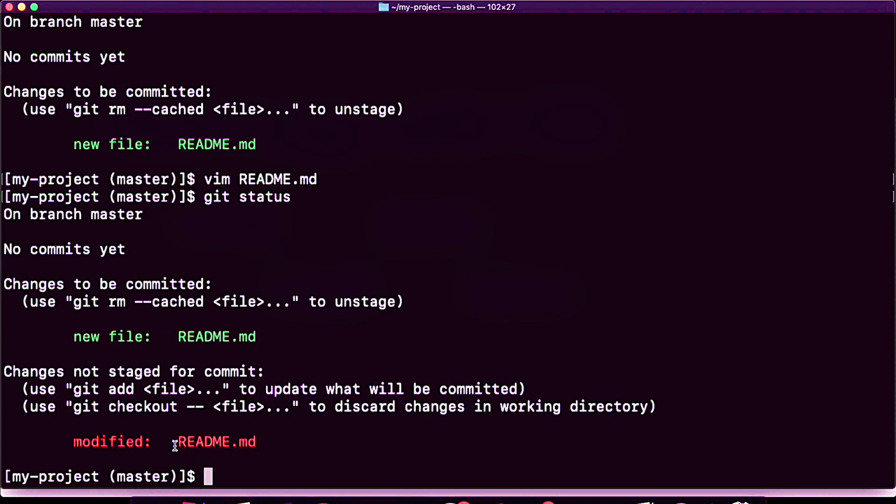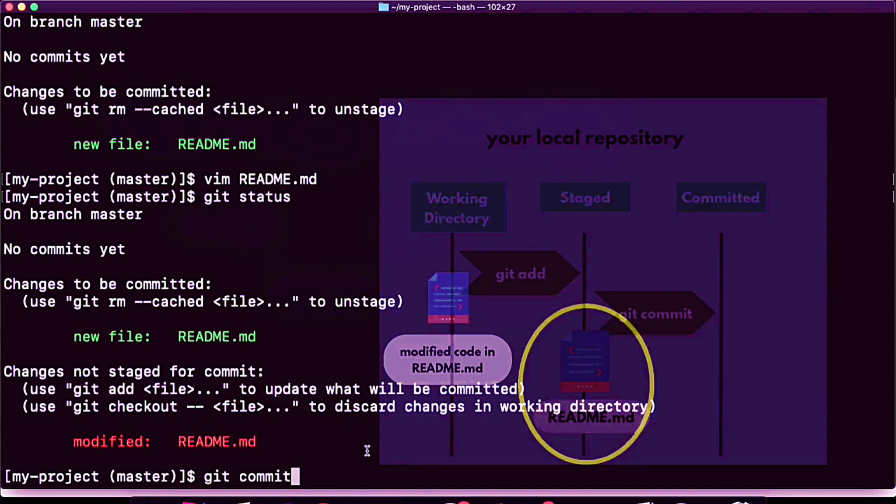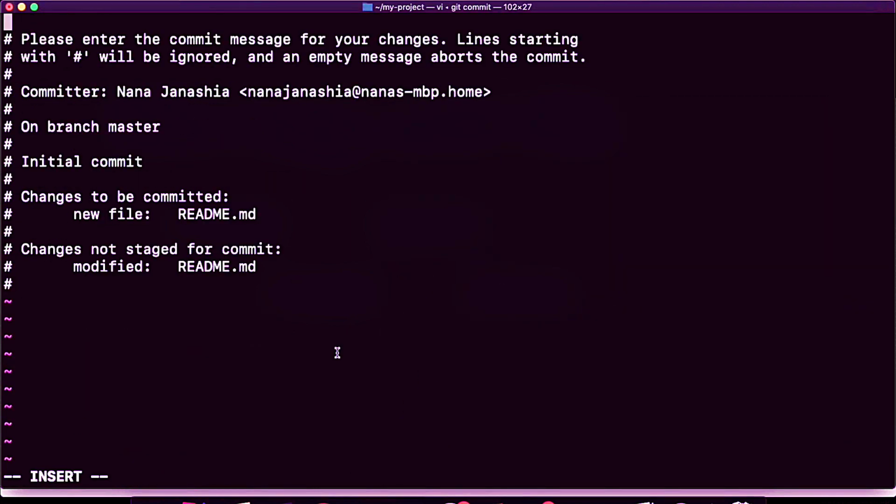So for example, I'm not sure about this second change here in README. I just want this one to be pushed to the repository. And I'm going to continue playing around with this. So what I'm going to do is git commit. And this will take all the files that are in this section, changes to be committed, and will ignore these ones. It will just take this and allow me to add some description to what I did. I can say edit readme file because this is what I did.